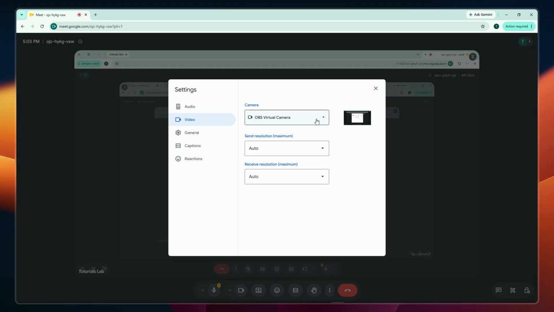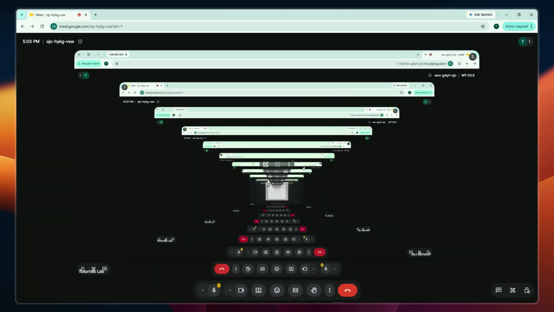Under the camera heading, you'll see a drop-down menu. Click on it and select OBS Virtual Camera from the list. This tells Google Meet to use the OBS scene you just set up instead of your regular webcam feed. Once you've selected it, you can close the settings window, and that's it. Everyone in your Google Meet call will now see the OBS scene you configured instead of your raw webcam. This gives you full control over what appears on screen, whether it's a presentation, multiple video sources, or a customized layout.